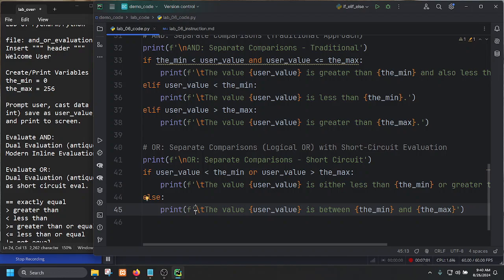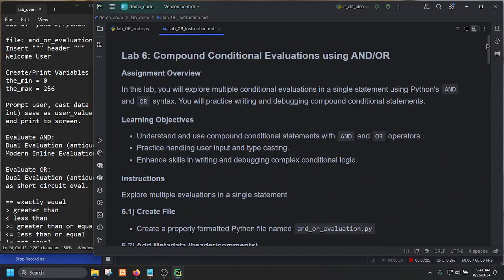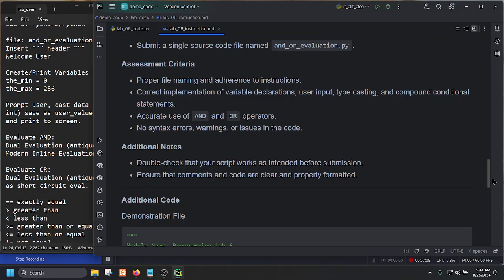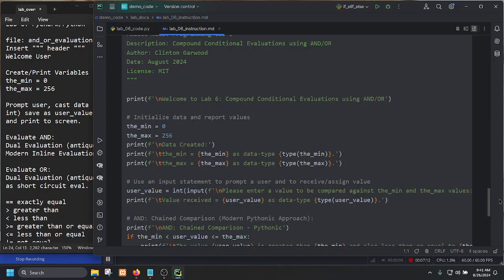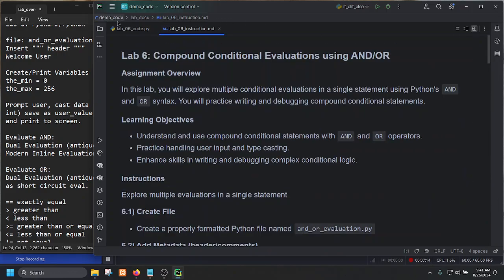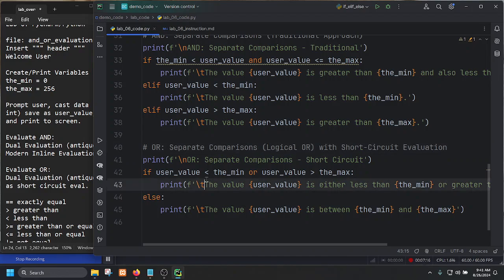So what I want you to see here, and granted I do give you the code here in the lab assignment files, of course I always give you this code, and you can see at the bottom of this file you have all of the code in here. But what I really want you to see is the way that these statements are being evaluated.